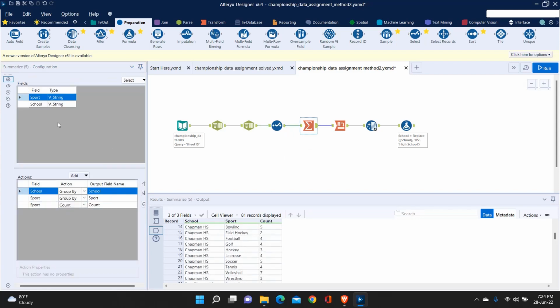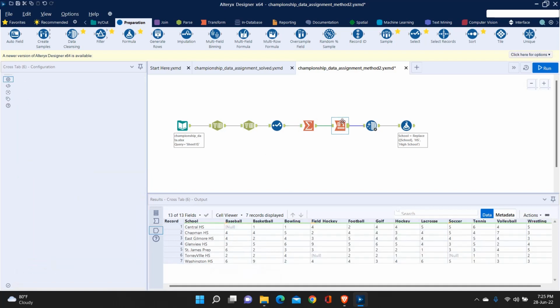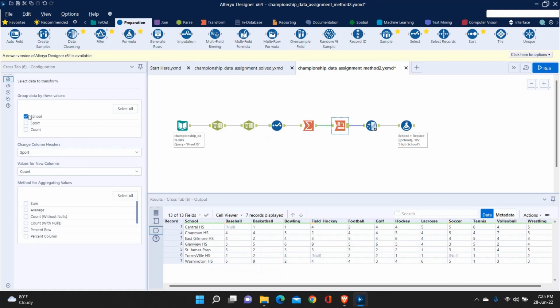After that, I used my, what do we call this? No, summarize function. Yeah. So summarize tool. We first group it by school, then group it by sport. Then after we did the count of sport. So now this way we got the count of sport. After that, we converted it into the columns. We choose our school as group by, headers as sport, then values as count, and the method as first.